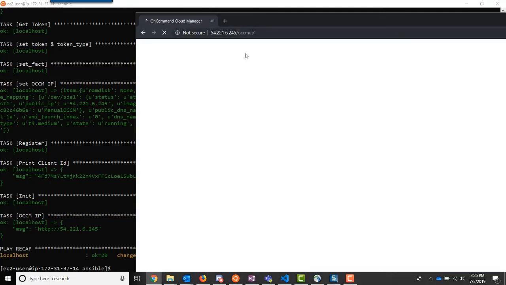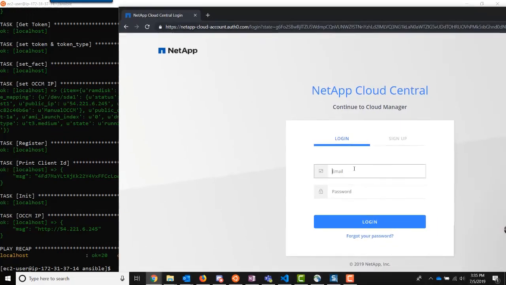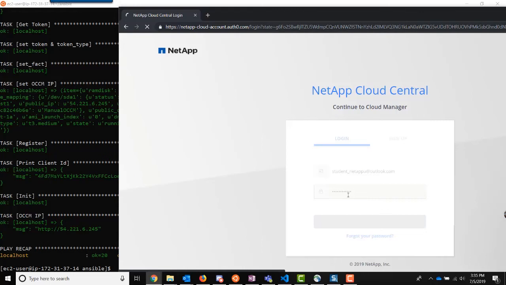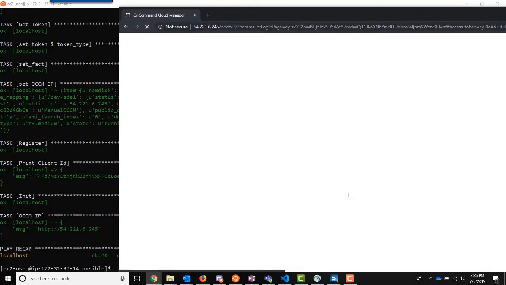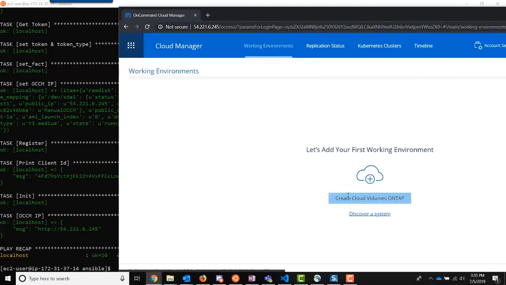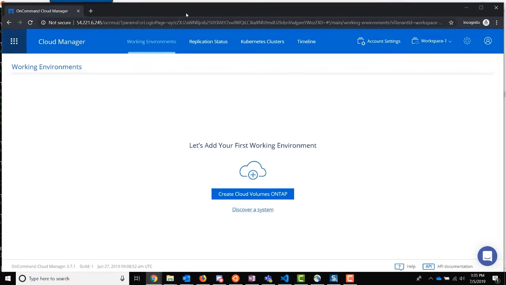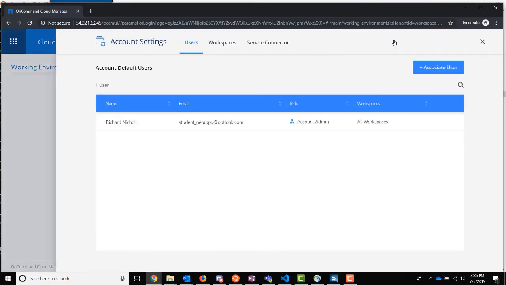Enter the IP address of Cloud Manager. I am redirected to Cloud Central to log in. I enter my username and password. We now see Cloud Manager is running. And if we look at the Cloud Manager users, we can see that my Cloud Central account user is associated with this Cloud Manager. Thanks for watching.